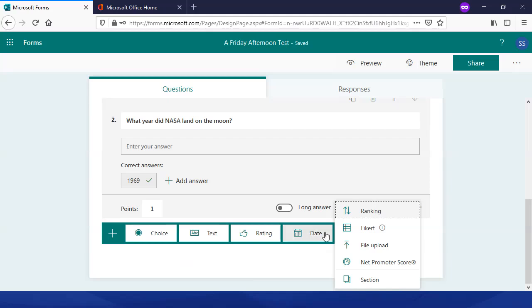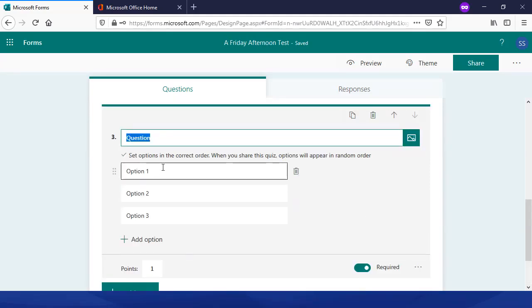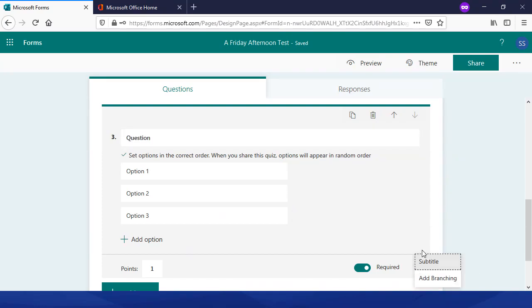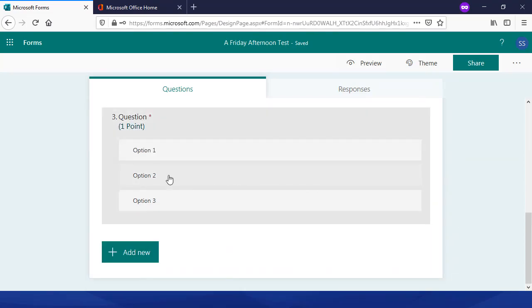The other one you can do, now, although you can still do ratings, dates, Likerts, net promoter scores, they're not quizzes. You don't set a right answer. The only other one you can actually set an answer for is, as you saw with the chocolate bar one, the ranking. So just like with the form, you put all the options in, but you put them in the right order. And then it will shuffle them for you when it comes to actually putting that quiz out for people. And again, subtitles and branching if you wanted to.